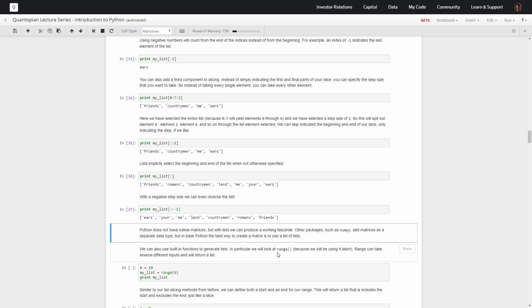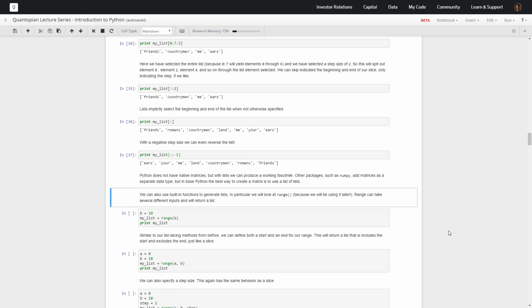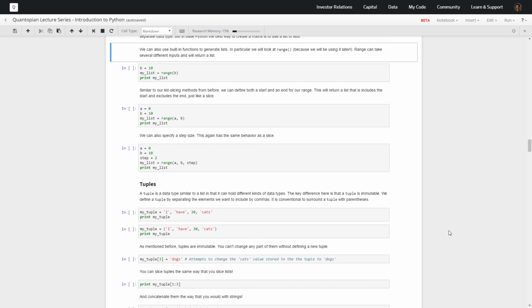So we can use a built-in function to generate a list. In particular, we will look at range(), because we will be using it later. Range can take several different inputs and will return a list. So here we have b equal to 10, my_list is equal to range(b), and print my_list. Basically, range just counts from 0 onwards.